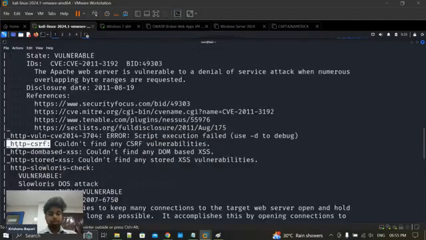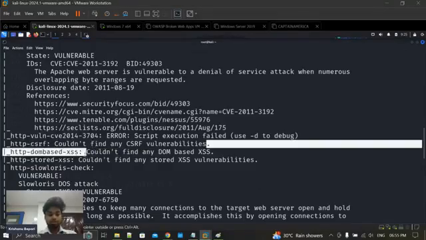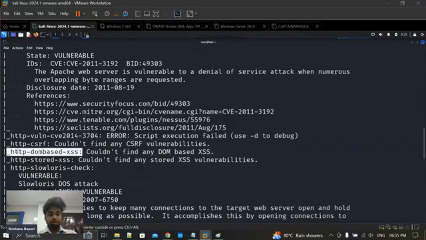Then HTTP CSRF could not find any type of CSRF vulnerabilities. Okay, no issue. After that, this script tries to find DOM-based cross-site scripting, or XSS, and could not find any. Then it tries to find any stored cross-site scripting, and it also mentions that it could not find any cross-site scripting related vulnerabilities.